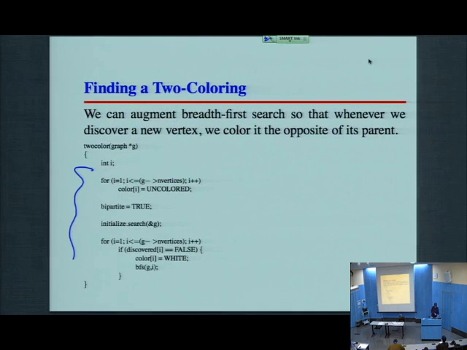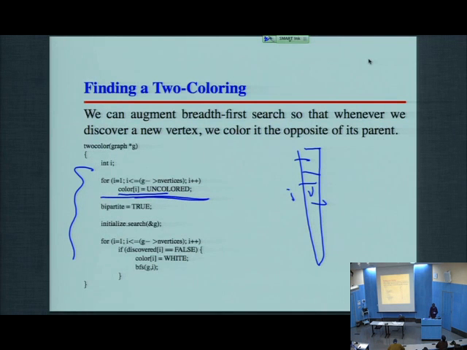What are we going to be doing, okay? Basically what we're going to do is we're going to have an external array. For each vertex, what's its color? Initially it is uncolored, okay? And every vertex is uncolored. So vertex I is uncolored. Okay? Initially, as far as we know, the graph is bipartite, so we'll say that bipartite is true.